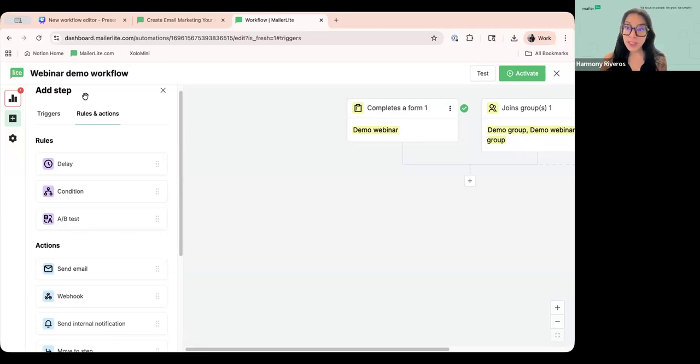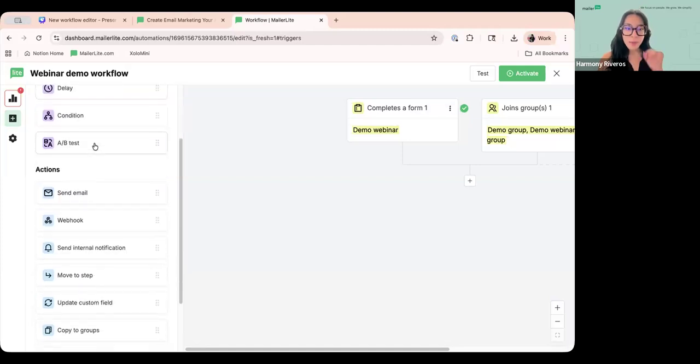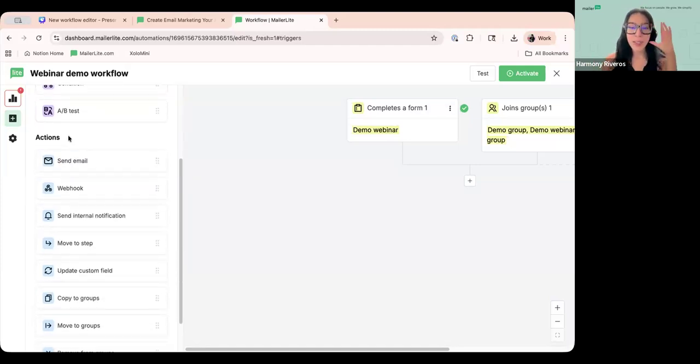So you still have your delays. This is the timing in between so that you can have a few days, few weeks in between events. You still have condition steps and A/B test. These were all steps that were available before. They're just now in rules and actions as rules. And we've simplified the actions a bit.